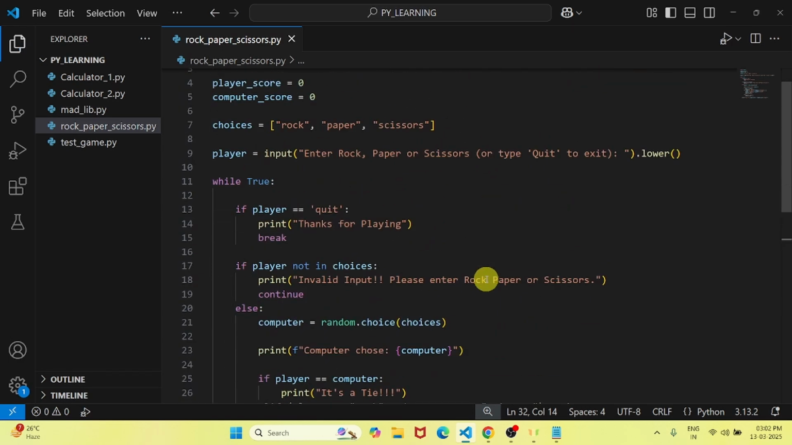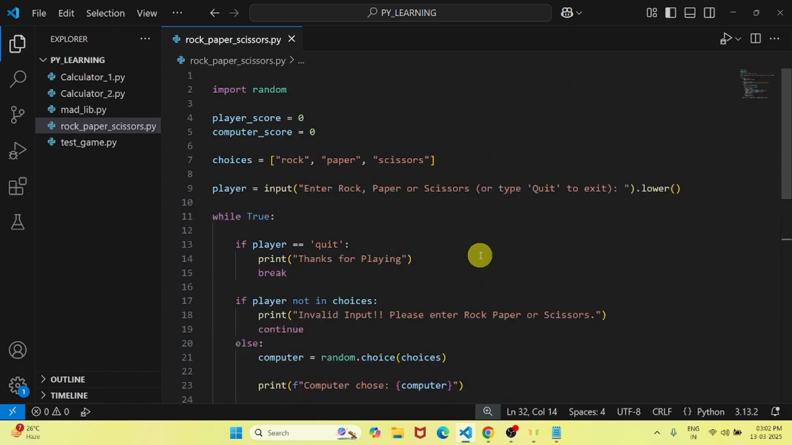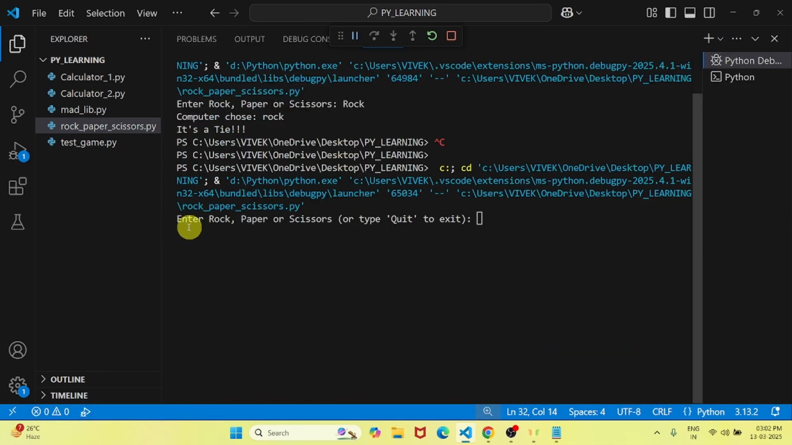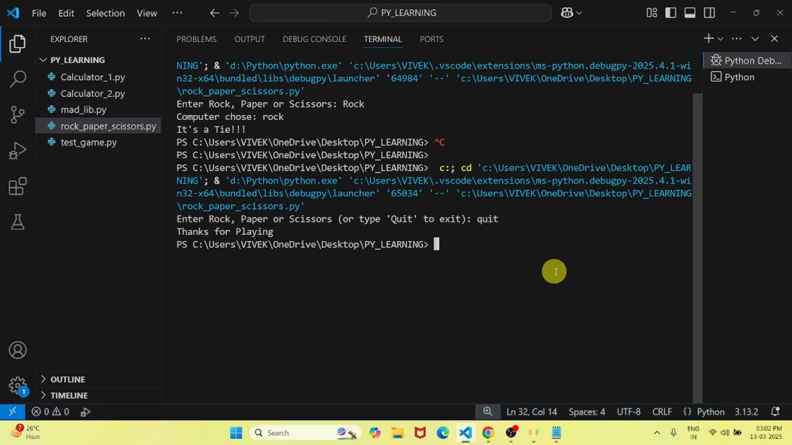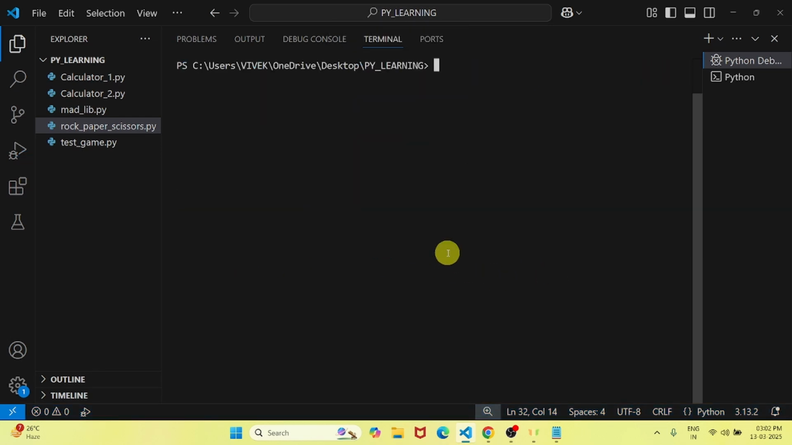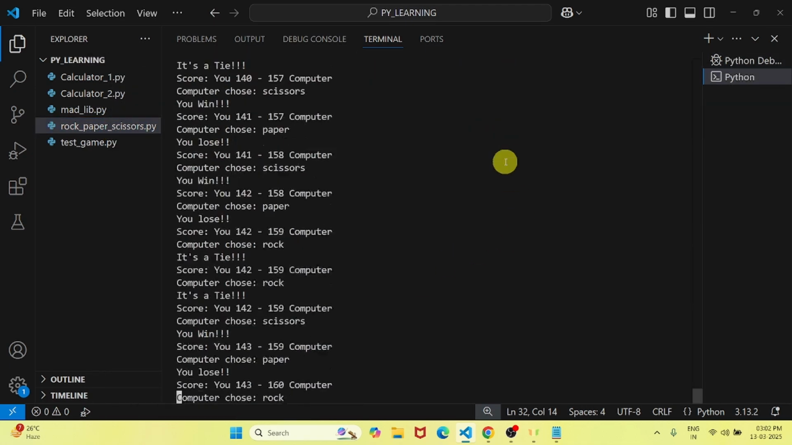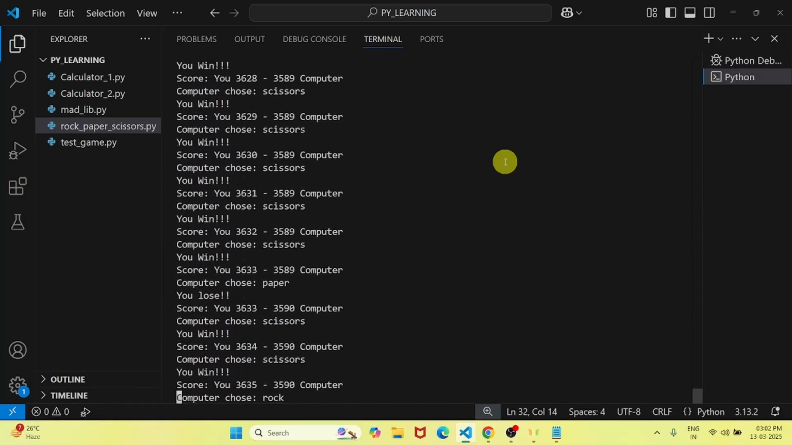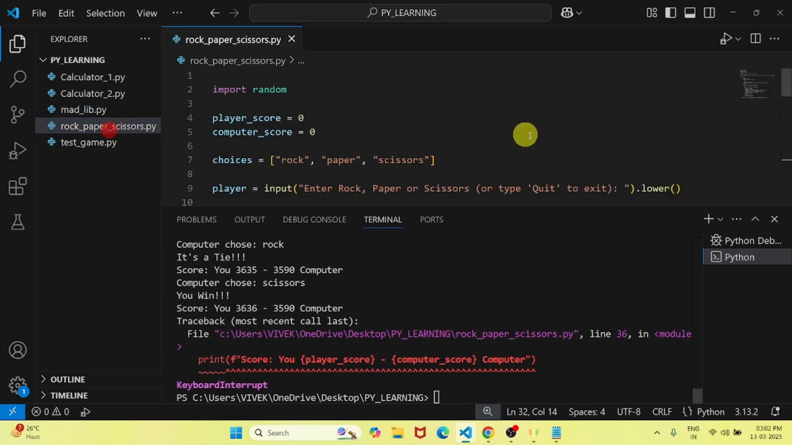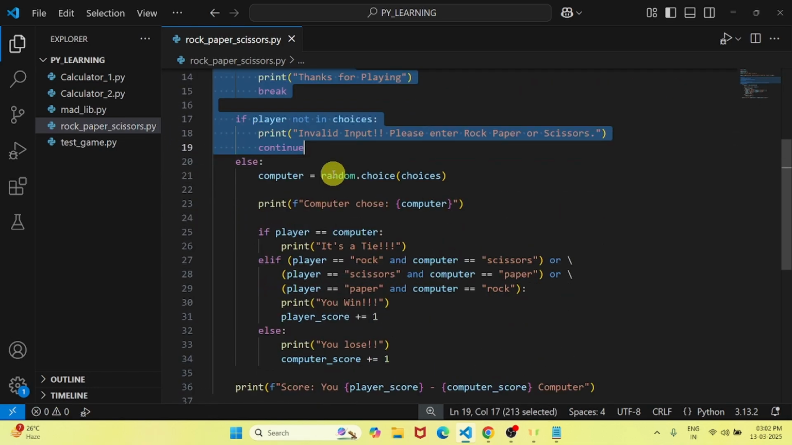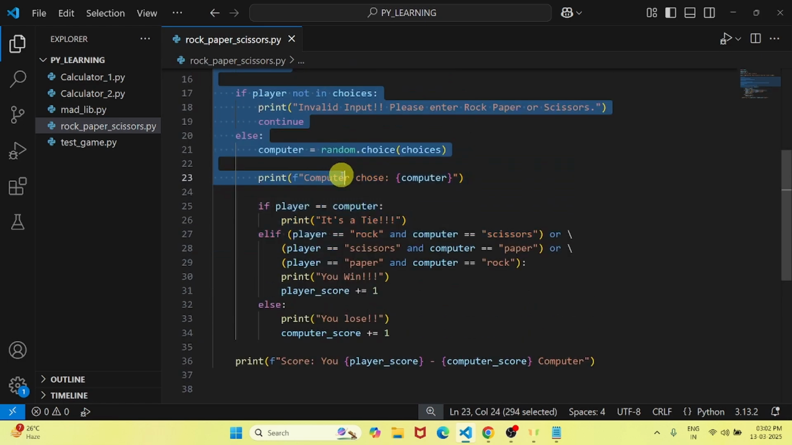Let's run this program and find out if there is any bug, and fix it. The program says enter rock, paper, scissors or type quit. Let's say quit. Thanks for playing. I came out of the game. That's fine. I'll rerun this program. This time I'll say rock. So the problem here is this loop is true. I have to give a break condition.